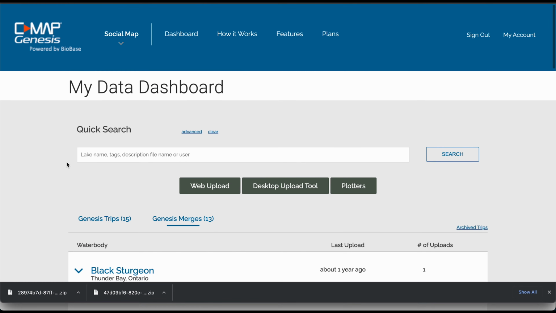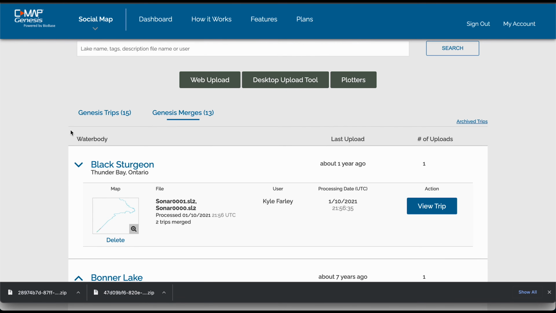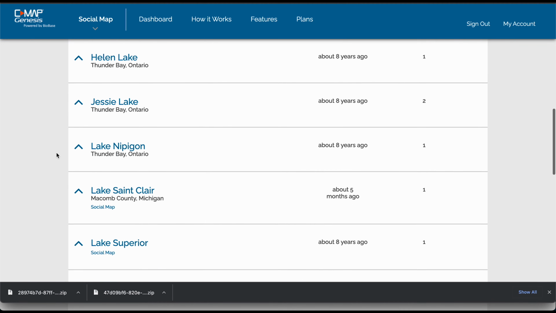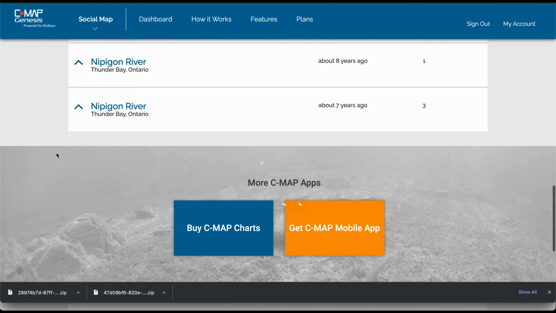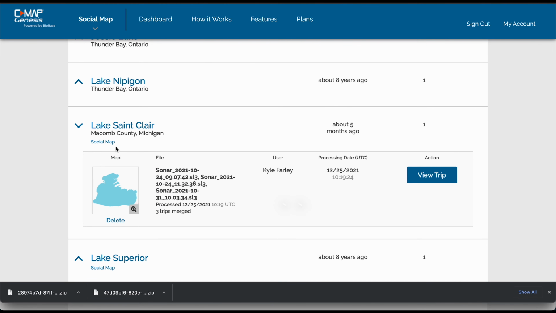So another way to download files is the public files for the social map. We can hit the list and it'll give us all the social maps of all the lakes in the world, or hit the social map itself and it's going to take us to the overall world view of it. Another way to go is to find a lake that has social maps with it. So for example, Lake St. Clair, and then we can hit social map. It'll take us right to that lake.